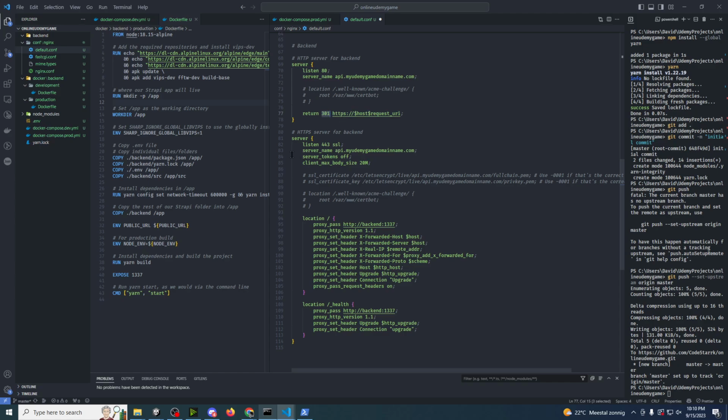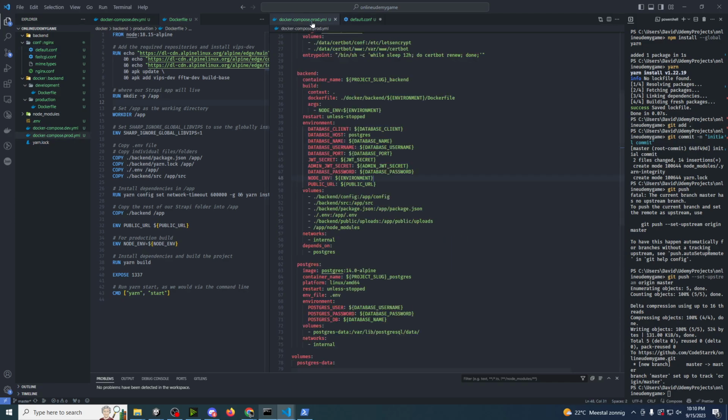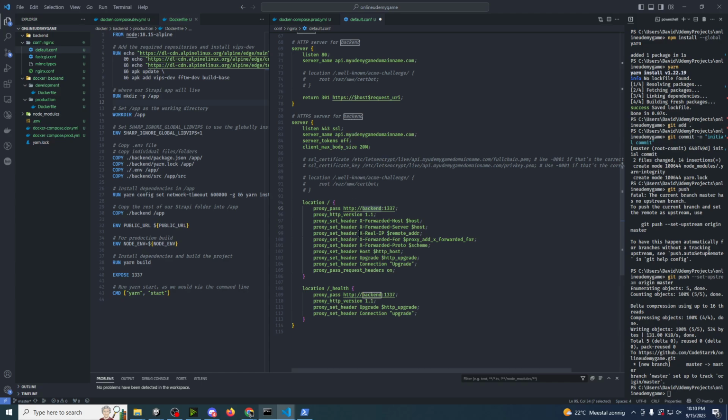stuff. Now, if we are at the HTTPS version, so let's say we have redirected, or we directly go to HTTPS, we redirect the slash, so you have mydomainname.com/, if we get that request, we redirect into HTTP backend port 1337, and the backend is going to be our container name. If we do /_health, it will also go here with a different setting.